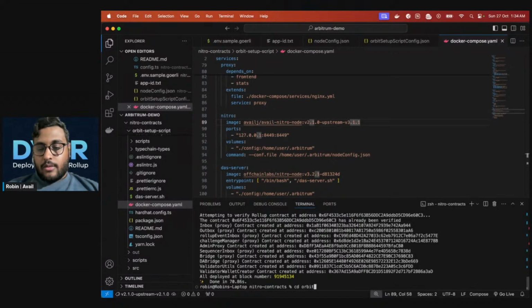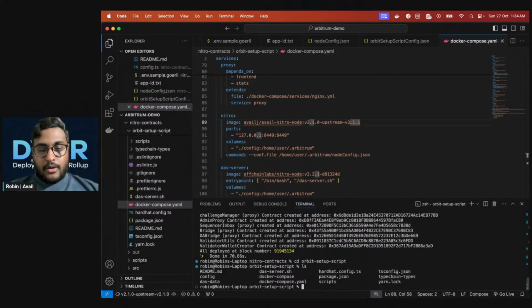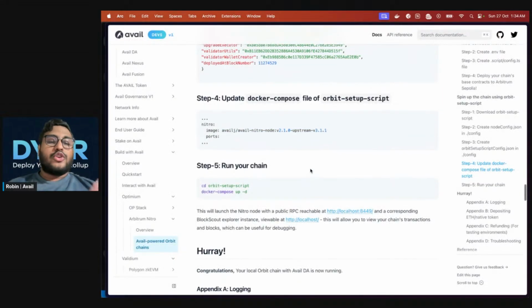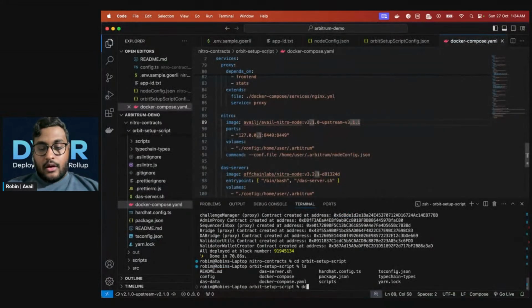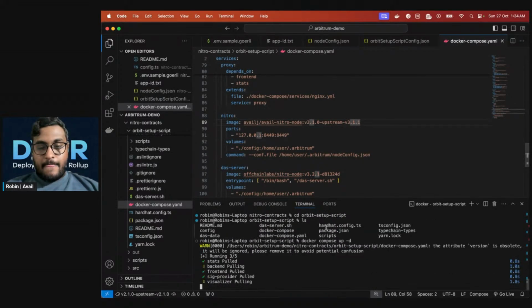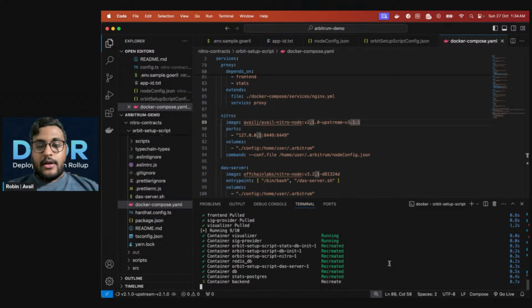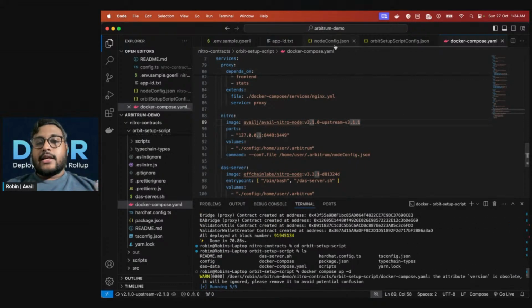So if I go to Orbit setup script, okay. All right. Now, once you have that ready, you can run docker compose up, and your rollup starts to run. So what we have done already is we deployed our contracts after git cloning into the Nitro contracts folder.